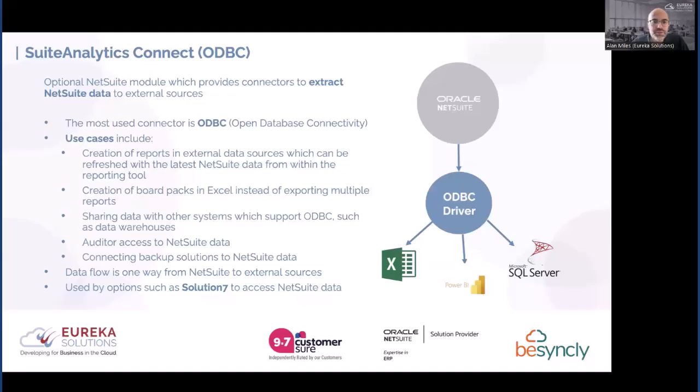So this one's quite succinct in terms of use cases there. It is one-way access to data for external solutions.